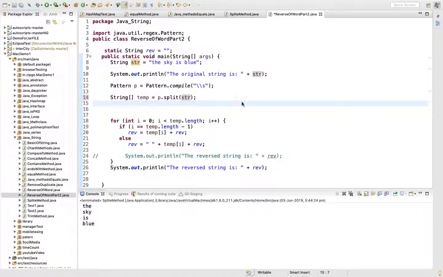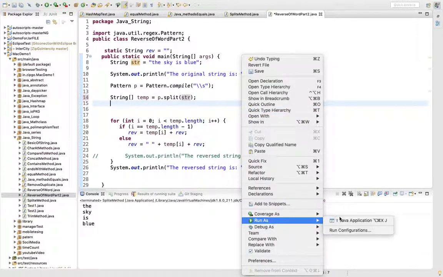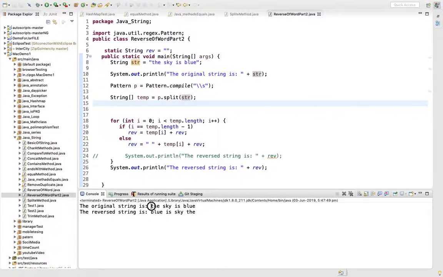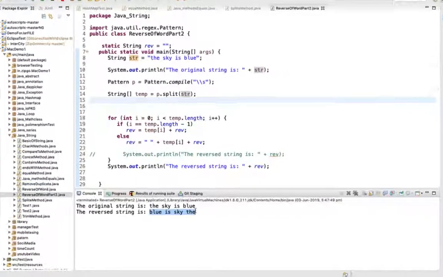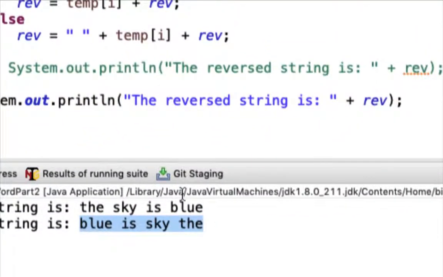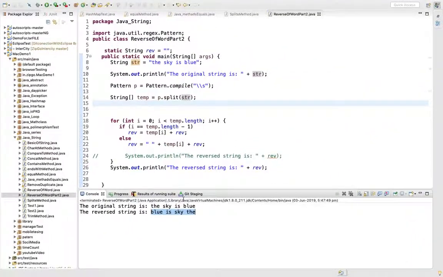First of all, I am going to show you the output, what the output will be. So see, our original string is "the sky is blue", but in the reverse manner we are getting "blue is a sky the". So are you able to see? So this is the output I want.